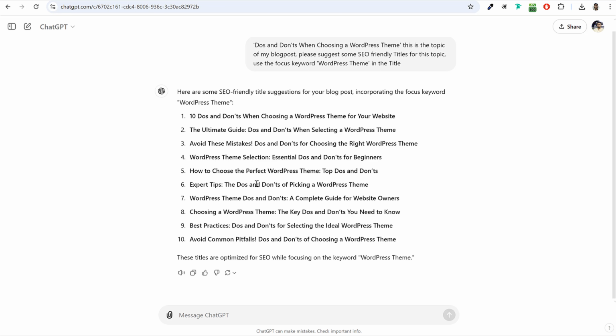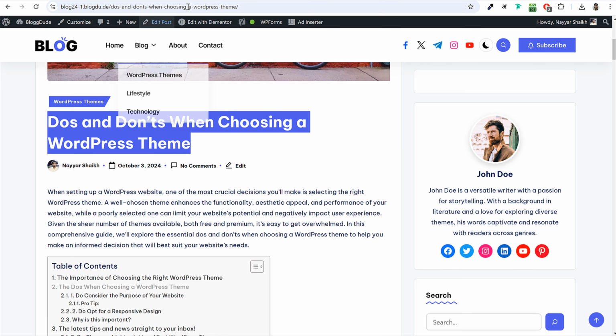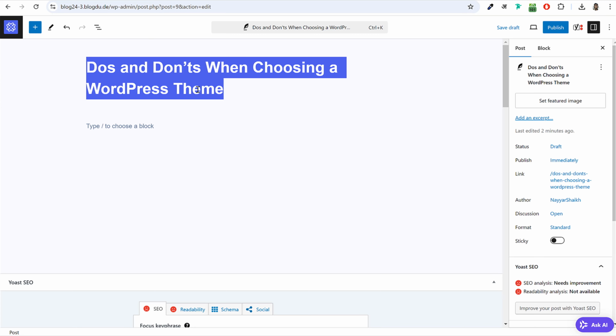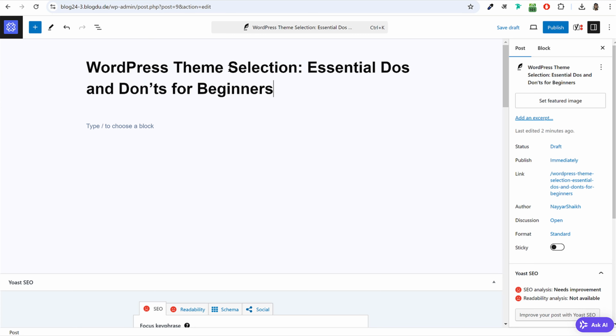So maybe I want to use this one. A great thing about this title is that it has the focus keyword right at the beginning, which is another great thing. If you have your focus keyword right at the beginning, that is a big positive thing. So maybe instead of the regular title, I want to use this one: WordPress theme selection, essential do's and don'ts for beginners. Just to show you an example, I'll type in this thing.